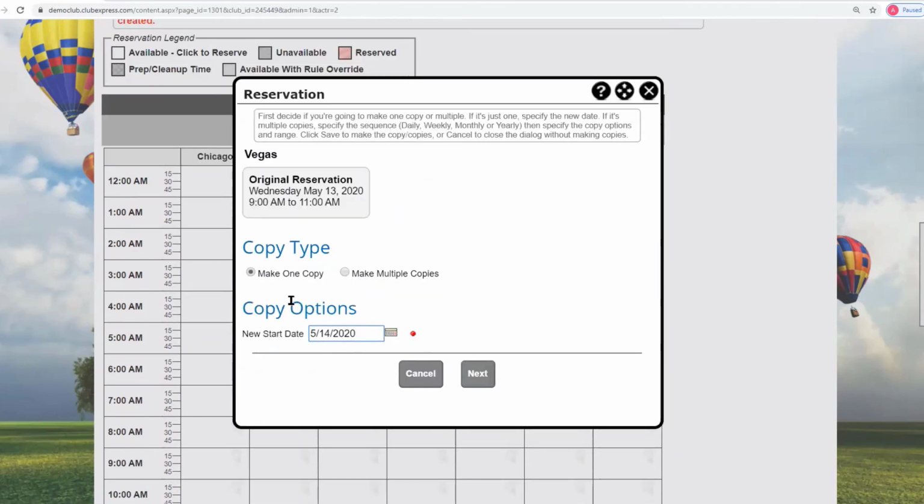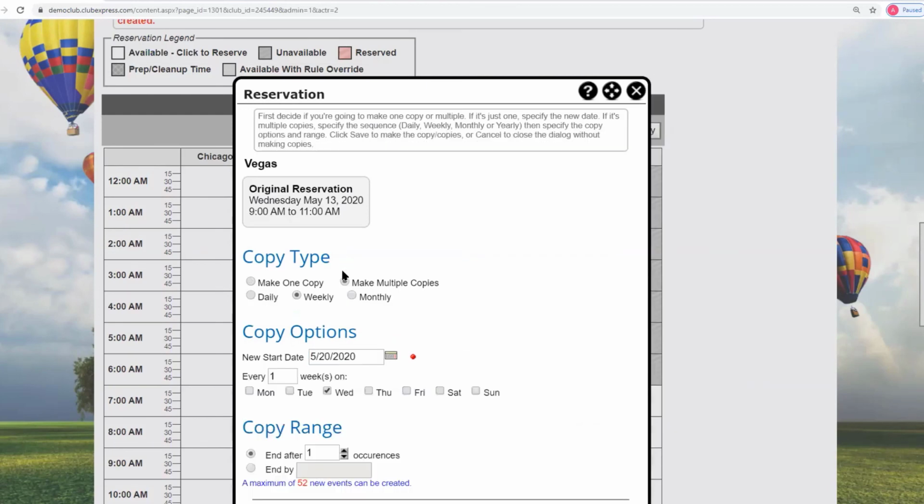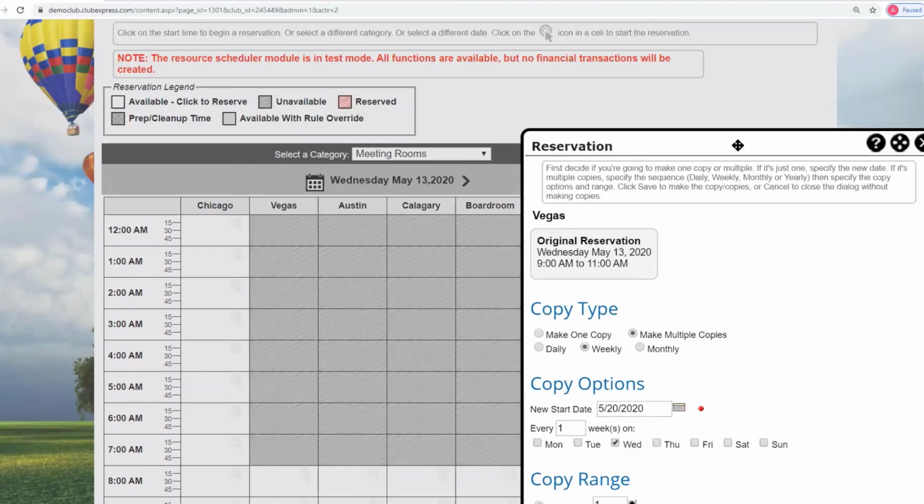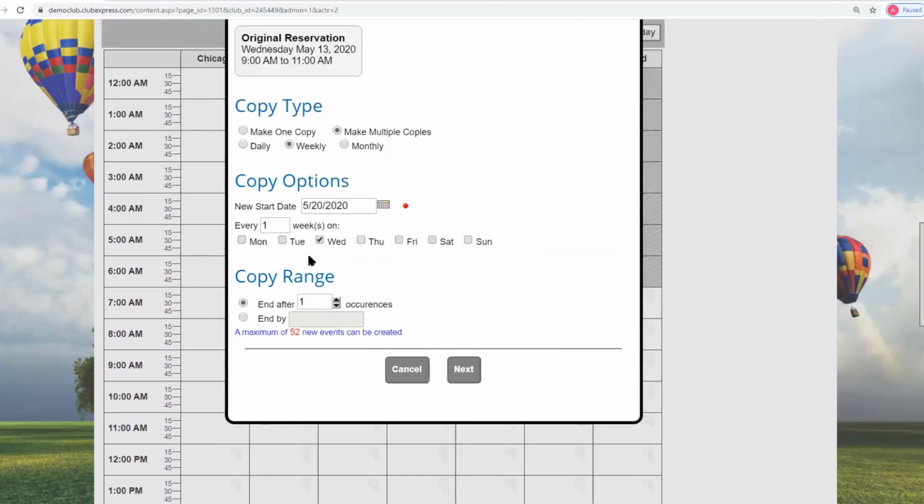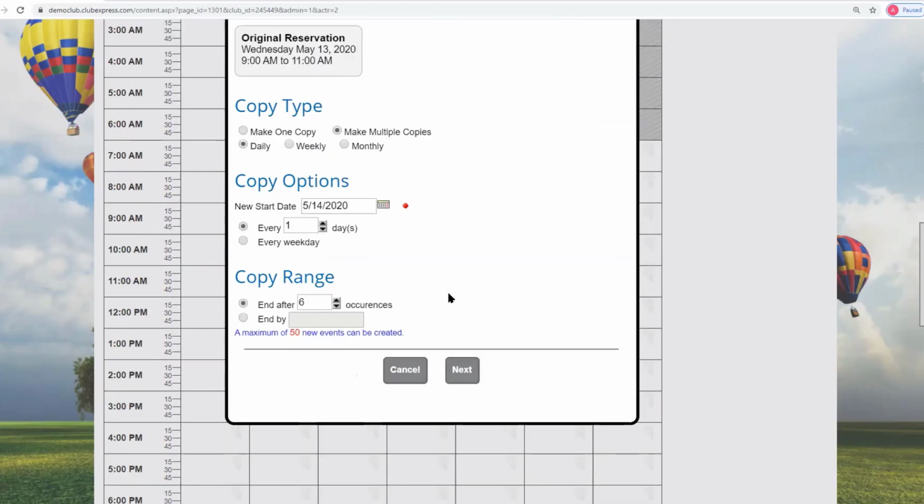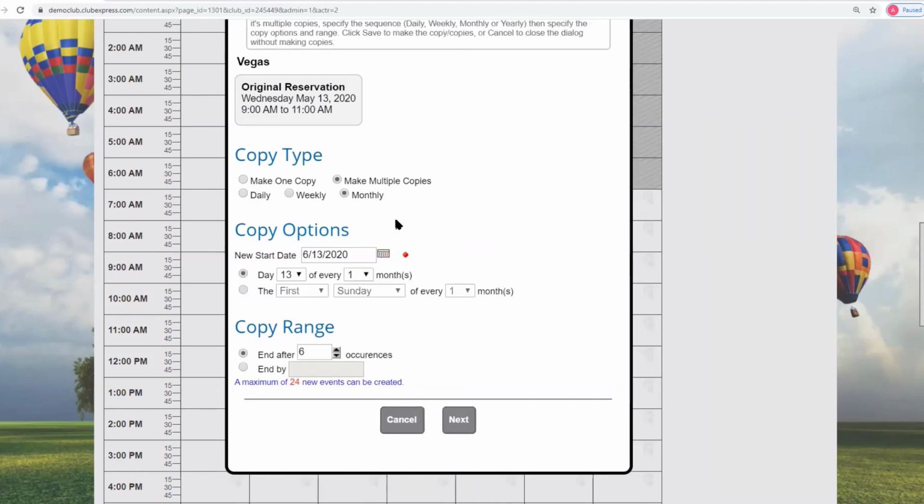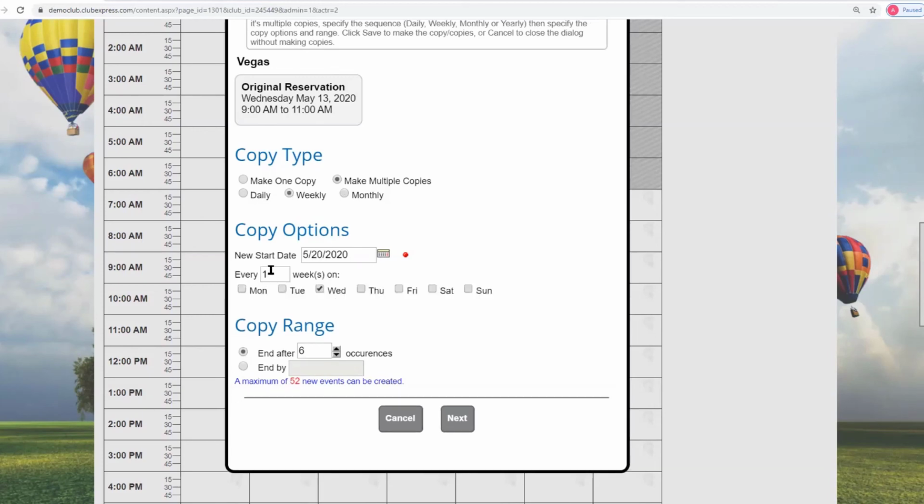And now I can either make one copy or I can make multiple copies. So I'm going to say make multiple copies. And what date did I make this on? This was on Wednesday. Let's make it every Wednesday for the next 6 weeks. We could make multiple copies on a daily basis, a weekly basis, or a monthly basis. It's the same as what you can do with events. So let's make this on a weekly basis, every week on Wednesday for the next 6 Wednesdays.